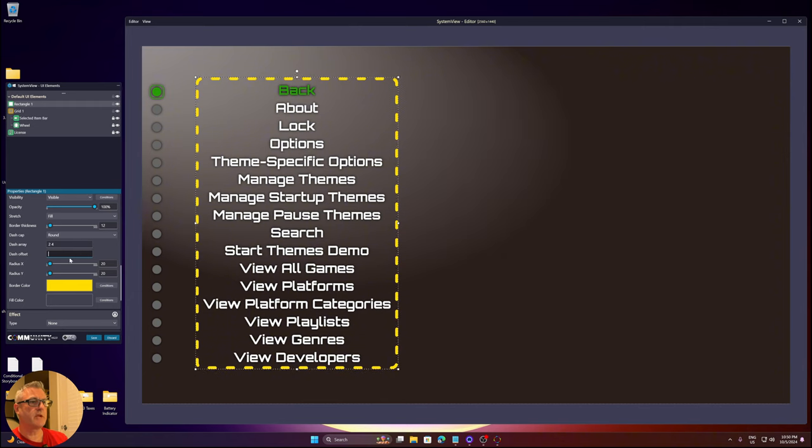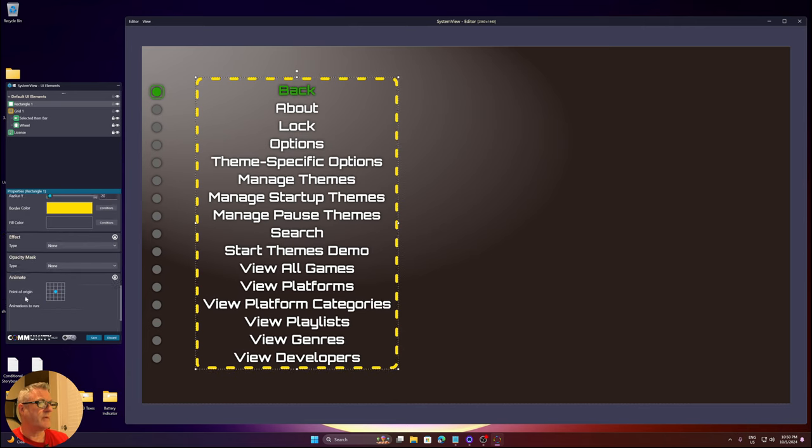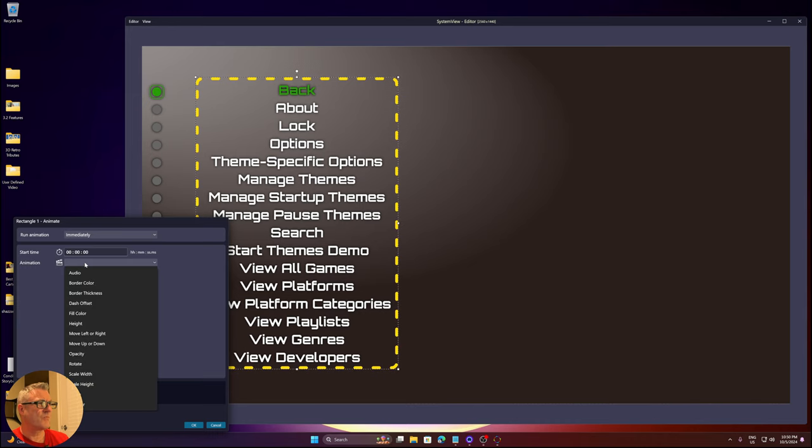And you have to play around with the dash array because of the cornered edges. And then this is a new feature because you can do dash offset or dash arrays on ellipses and rectangles. You can now animate it.